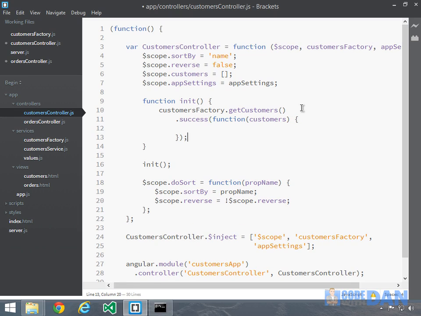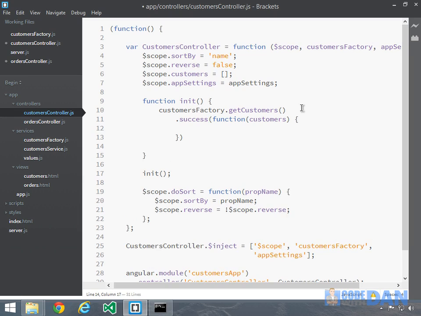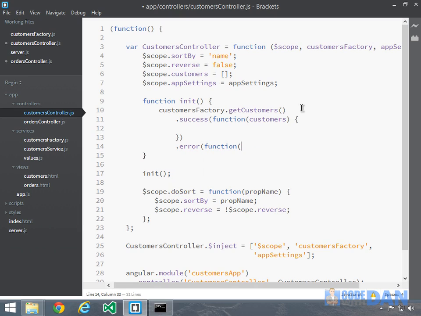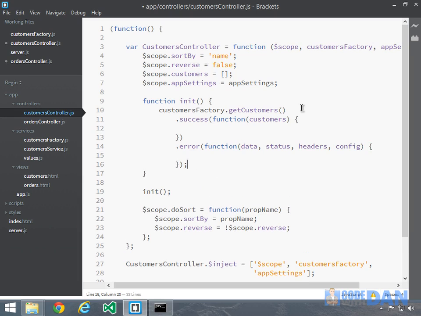And we can end it right there, but we might also want to capture any errors. So I'm going to go ahead and chain that as well, and we'll say .error, and we'll give it a function, and there's a couple things you can pass here. And we'll go ahead and end that. Now, right now, I'm just going to put handle error, and up here, to the scope property, we're going to assign the customers collection that we get back from the AJAX call. So we're ready to go.